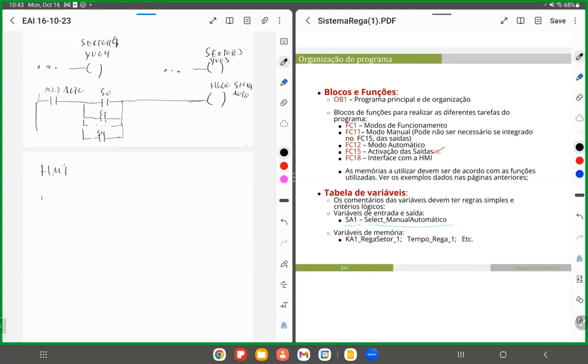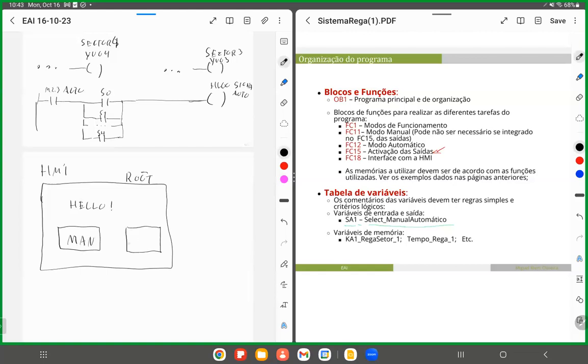Now, for the HMI pages, I've told you before, but let me explain better again. This is the root screen. Hello. You should have a button for manual. This is not for entering manual mode and for entering automatic mode. That is again a common confusion. This is for entering the manual mode page and entering the automatic mode of screens.